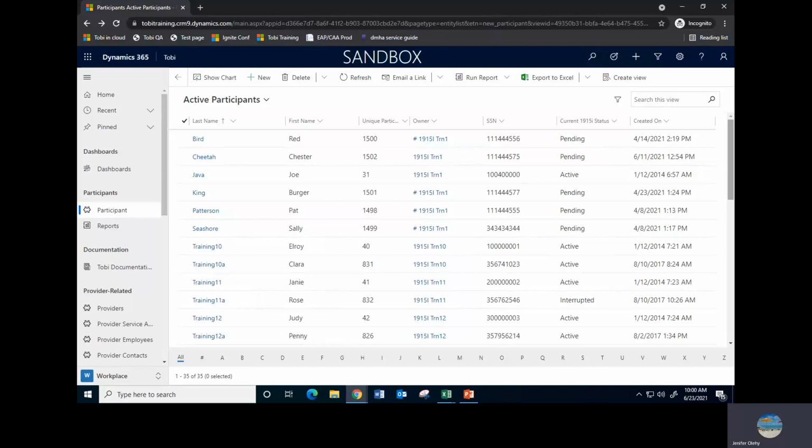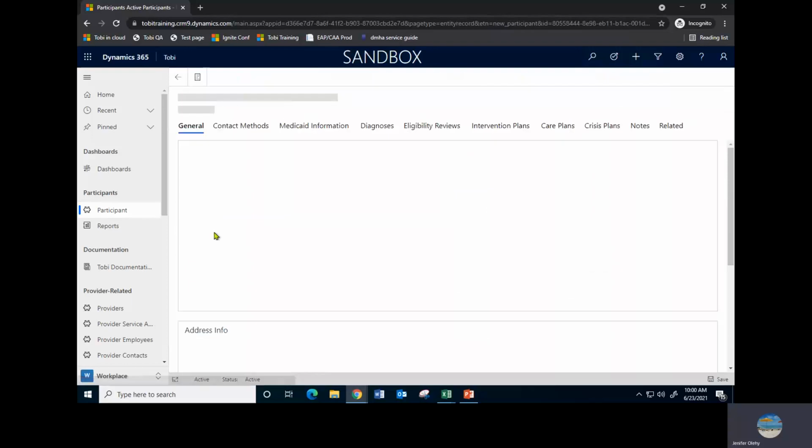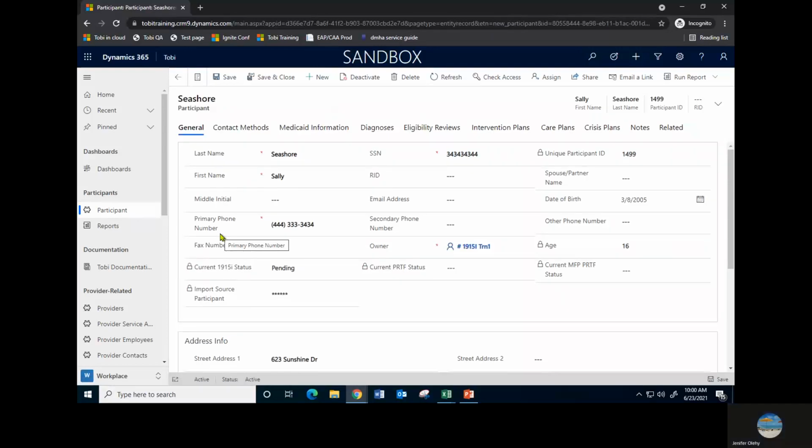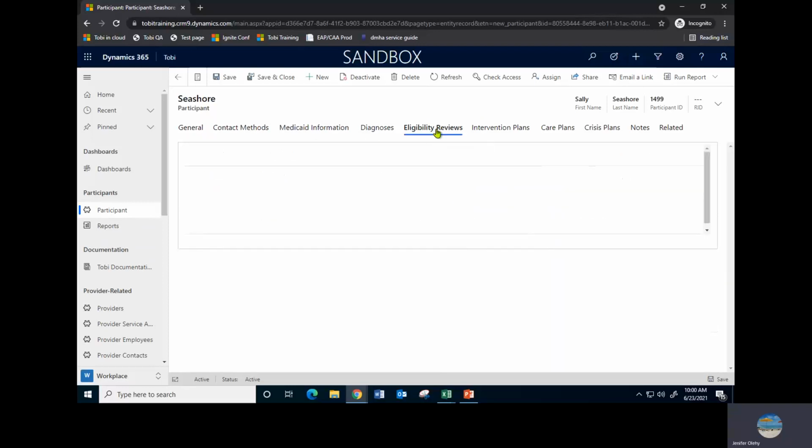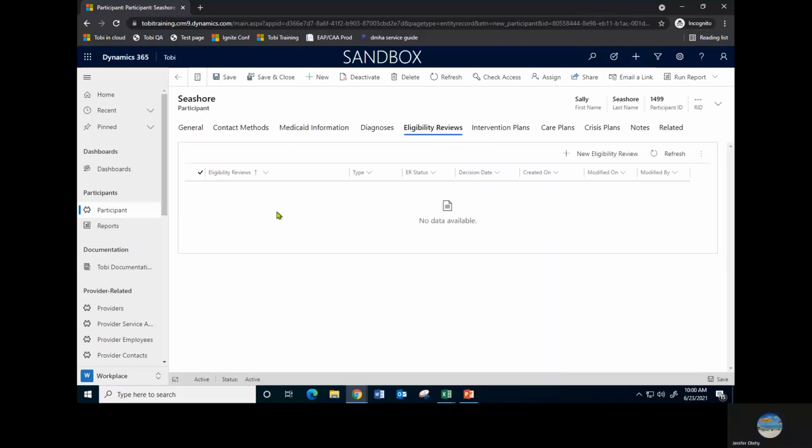To begin our eligibility review, we need to select the participant. From our participant page, we're going to choose Sally Seashore. From the participant page, then we're going to scroll over to the Eligibility Reviews tab. This will have the list of eligibility reviews completed. Since this is the initial, there's nothing listed. So we're going to choose a new eligibility review.